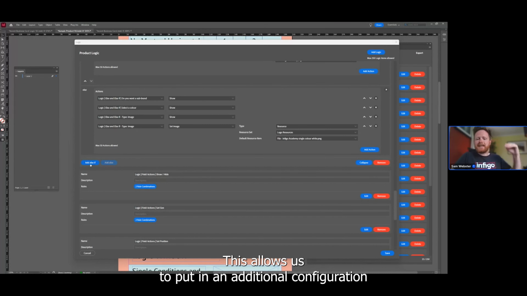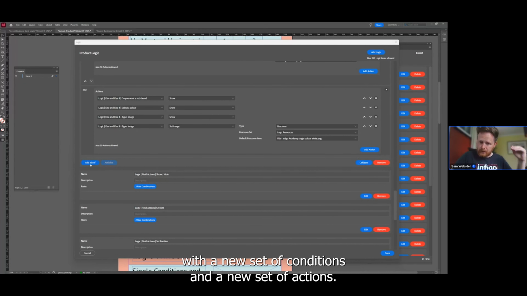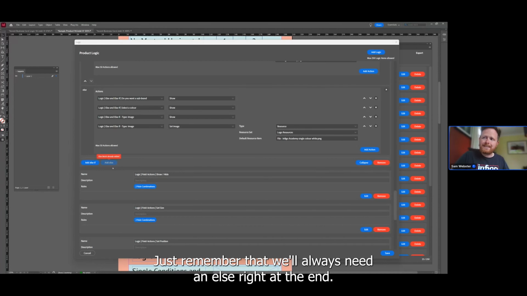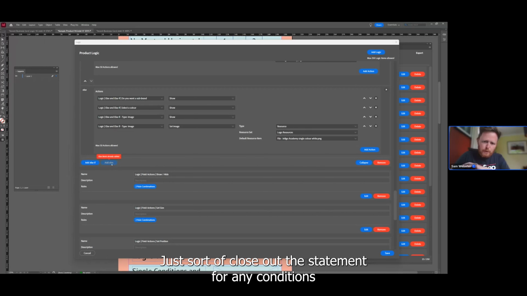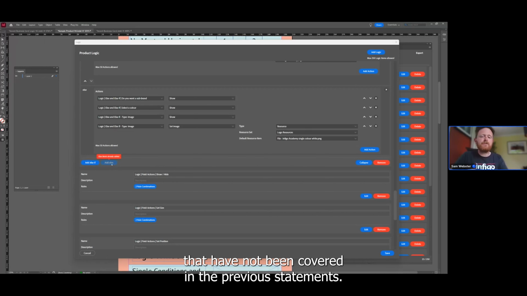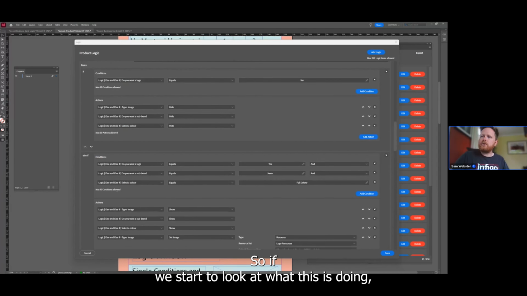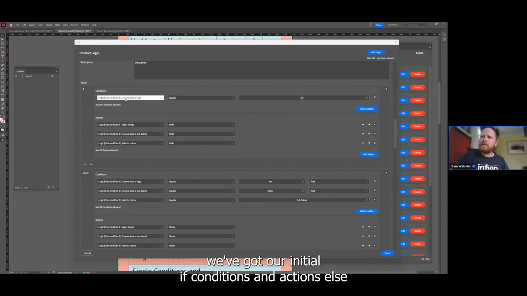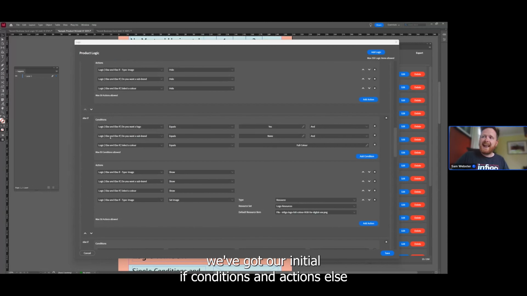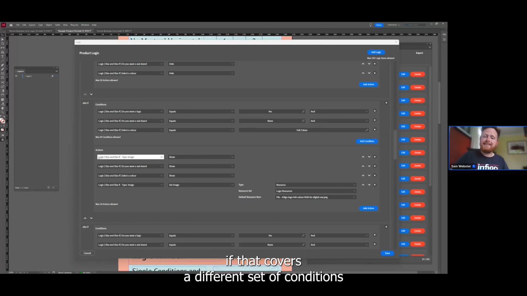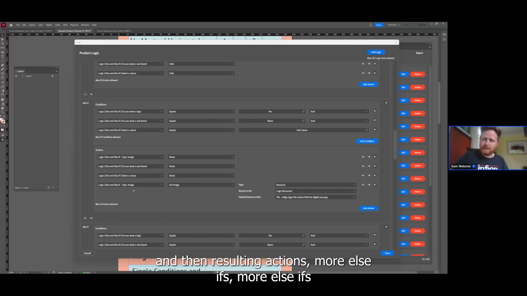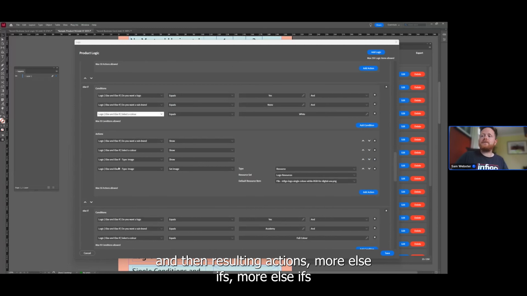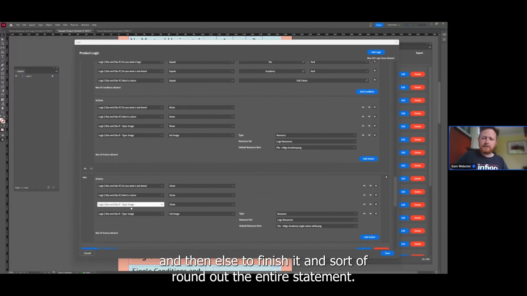And this allows us to put in an additional configuration with a new set of conditions and a new set of actions. Just remember that we'll always need an else right at the end, just to sort of close out the statement for any conditions that have not been covered in the previous statements. So if we start to look at what this is doing, we've got our initial if, conditions and actions, else if, that covers a different set of conditions and then resulting actions, more else ifs, and then an else to finish it and sort of round out the entire statement.